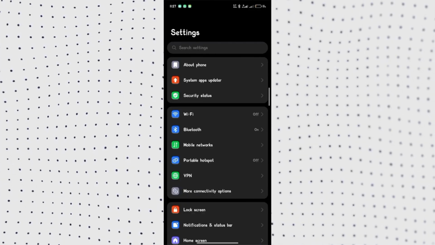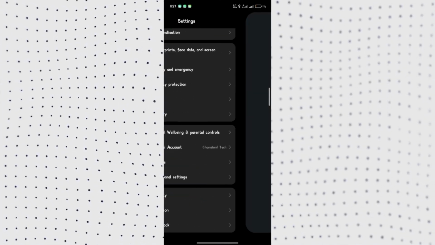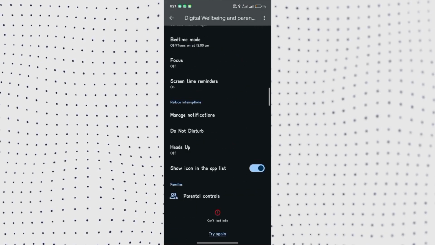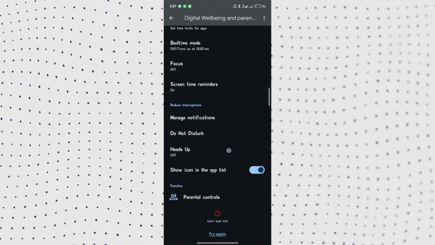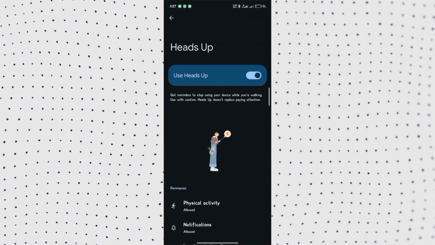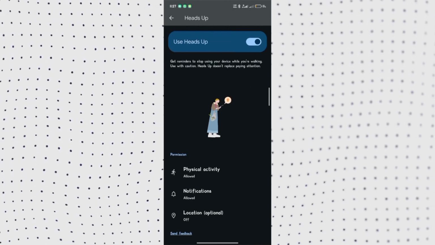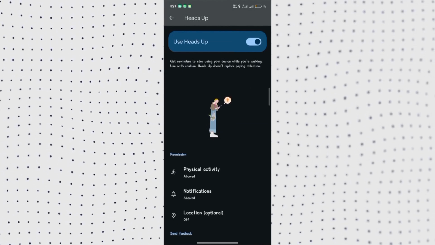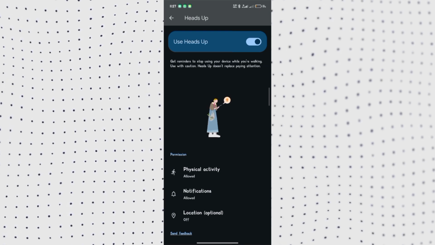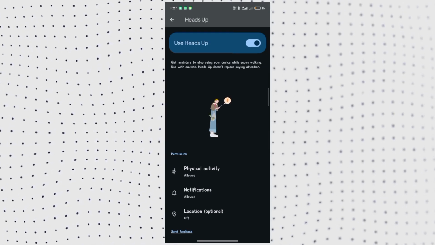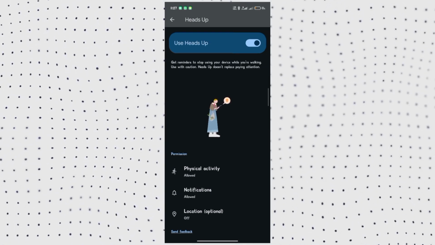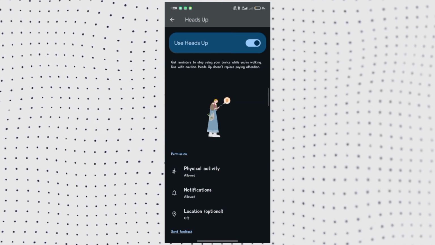Alright, on your settings, you just have to scroll down and click on digital well-being and parental controls, and scroll down and click on heads up and turn it on. You also have permission, you have physical activity, you have notifications and location. Location is optional. With that, you set up the heads up feature on your Android device.